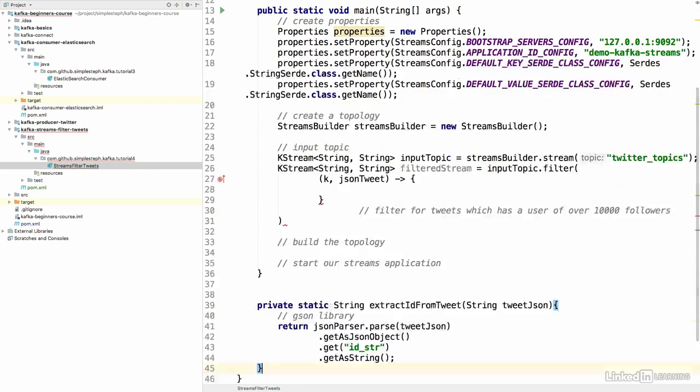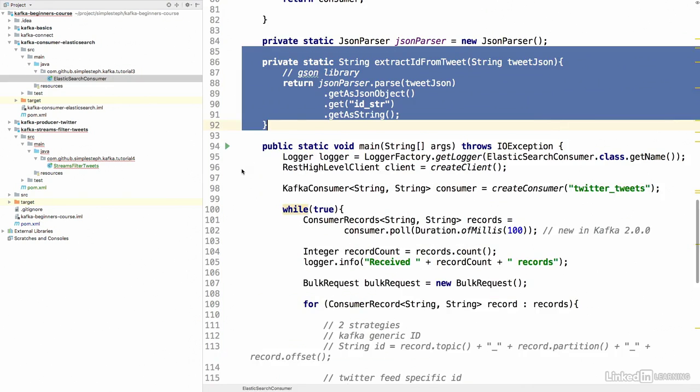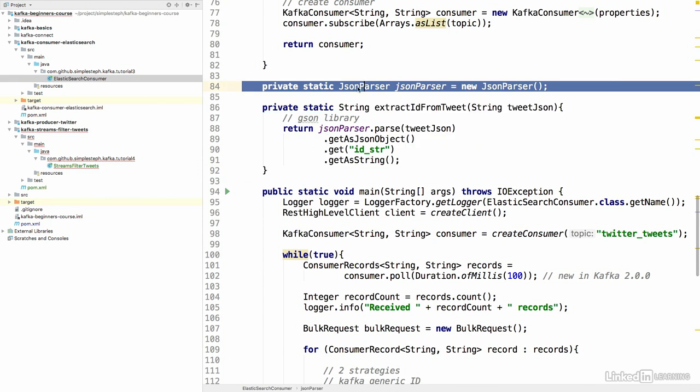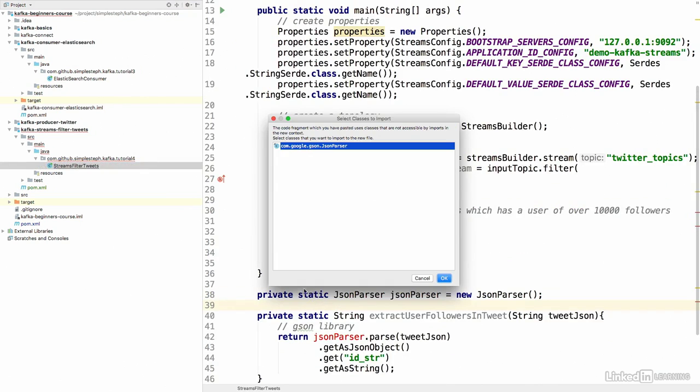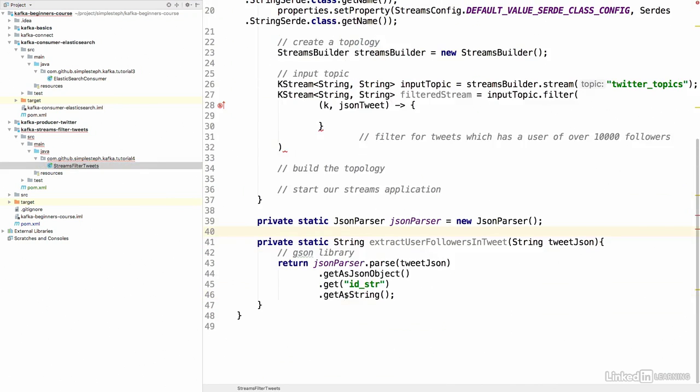So there I will say extractUserFollowersInTweet. And so for this, we'll use a JSON parser, which we have created before using this. So I'll go ahead and create the exact same thing. Here's my JSON parser. I'll parse a tweet JSON. And then what I need to get is not ID string. This is user. And you can get that by looking at the JSON we had before.